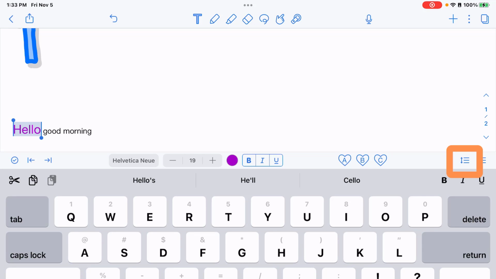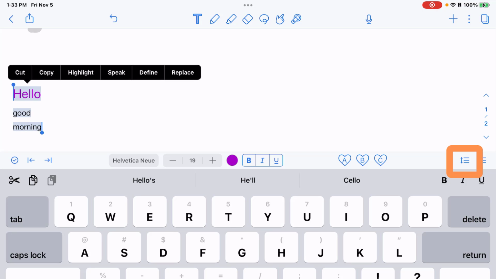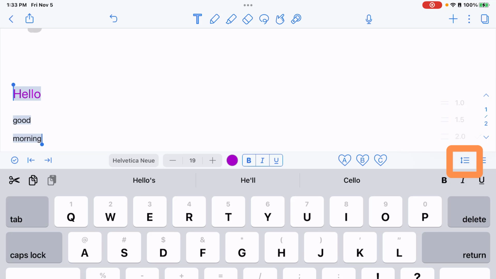On the far right hand side, you can tap on the first button, which will change line spacing, so it will space out your text if you have multiple lines of text. So if I select all of that, tap line spacing, I can change it from the default of 1 to 1.5 lines or to 2 for double spacing.